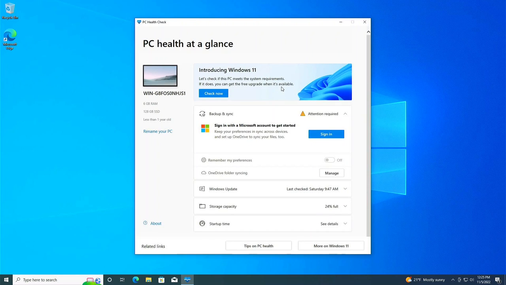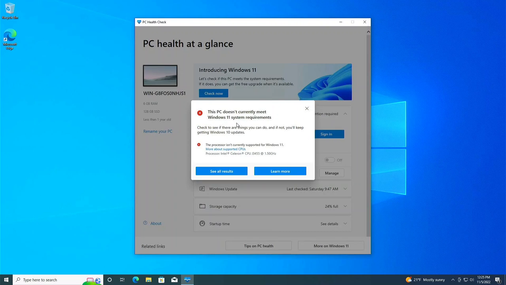One thing installed through updating is PC Health Checker. Let's see if this can upgrade to Windows 11.